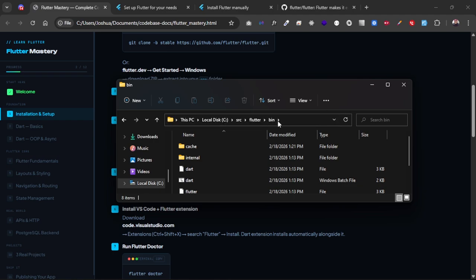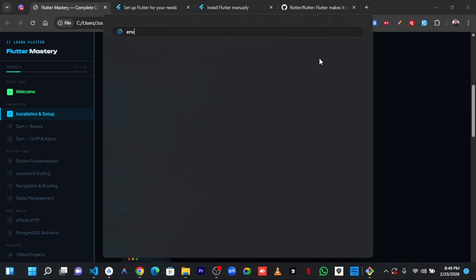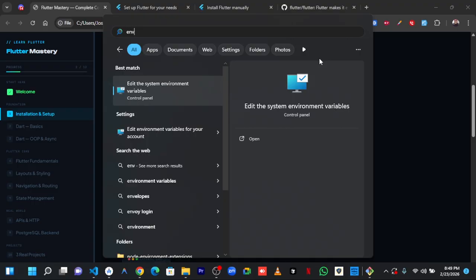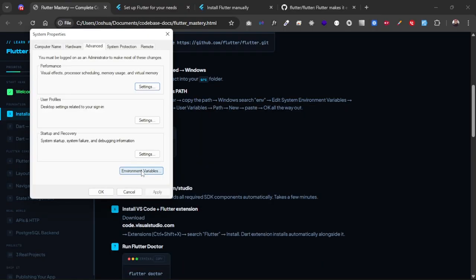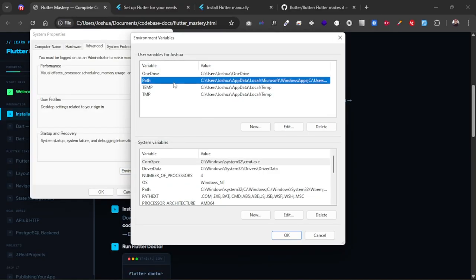Okay, all you need to do is just grab the address. You could just come over here, right click, copy address. Right, so open up your Windows, search env, edit the system environment variables, open up environment variables, and you want to go to a path. Now if you don't see a path over here, you can just create a new one and call it path.